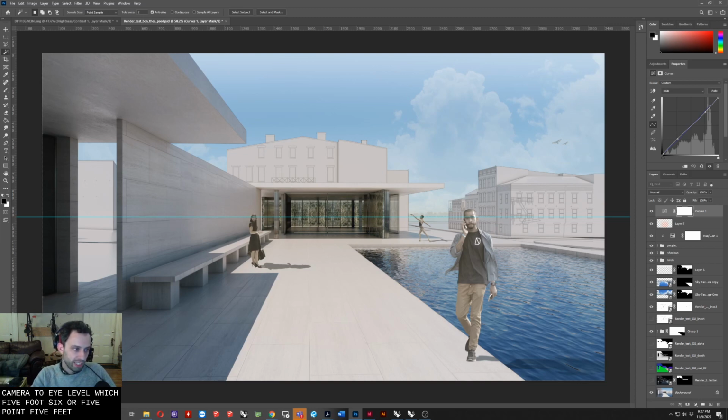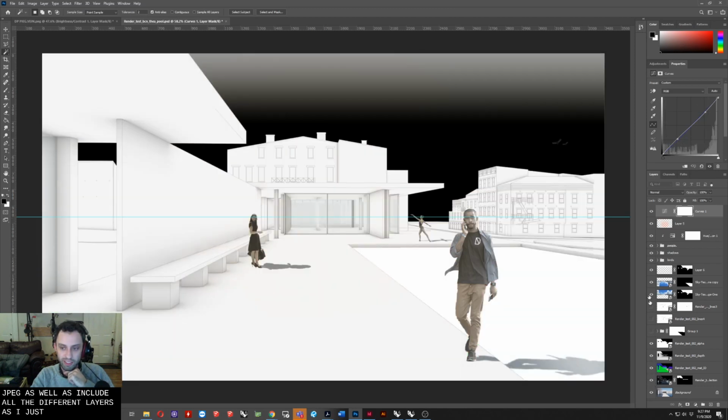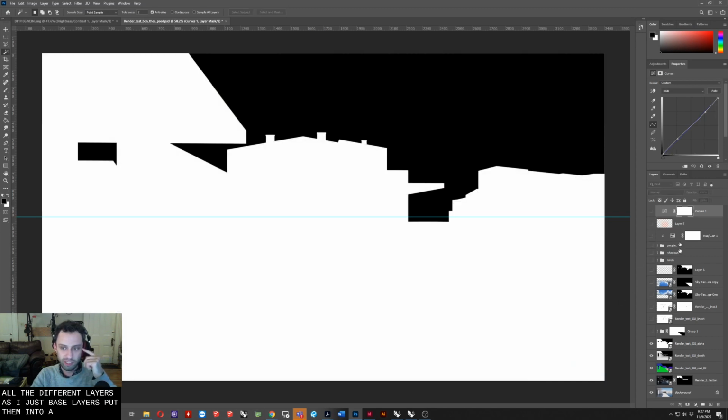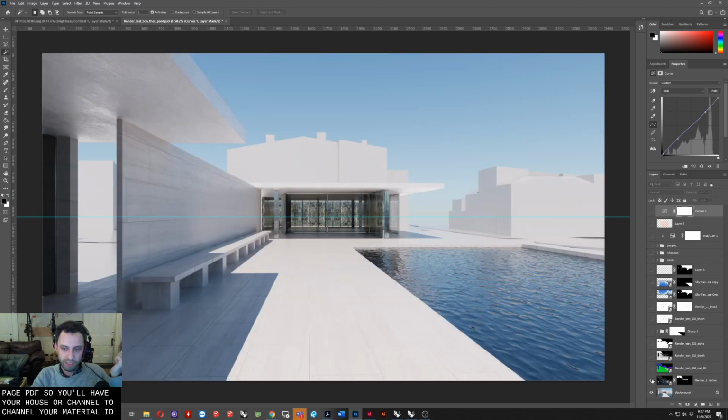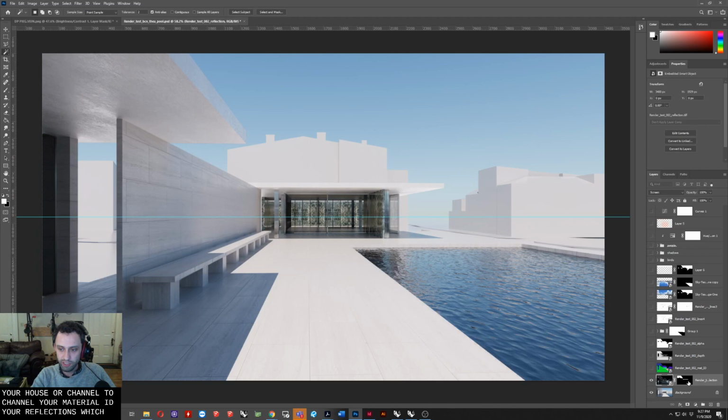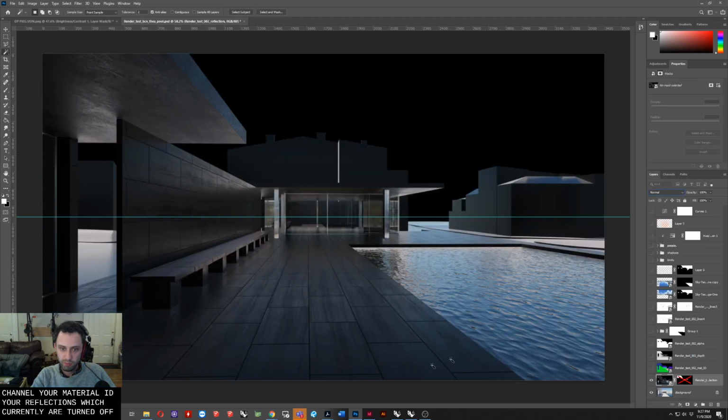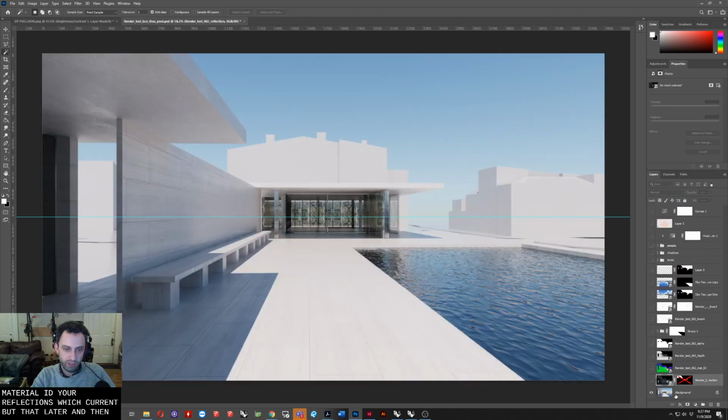Okay. So that's it for this little demo. So just try to add some people, make sure you get all the layers added in. For your final output, you want to save this off as a JPEG, as well as include all the different layers as they're just base layers, put them into a single multi-page PDF. So you'll have your alpha channel, your depth channel, your material ID, your reflections, which currently are turned off, but that layer, and then your color layer, and then the final composition as part of it.